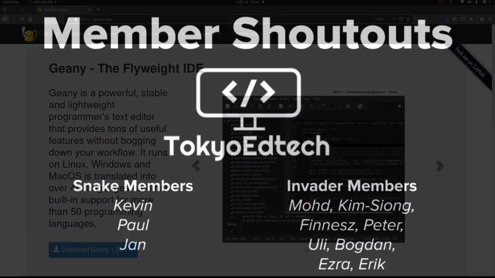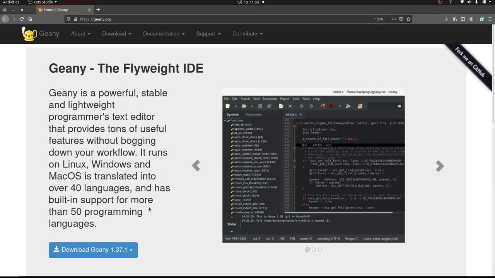So today, what I want to talk about is Geany, the Flyweight IDE. This is the editor that I use in most of my videos now. I've gone through a few different editors over the years. I've used Visual Studio Code. I've used BB Edit, which is a Mac-only one. And there's Idle also, which comes with Python, because I do most of my coding in Python. But these days, I am a fan of Geany.